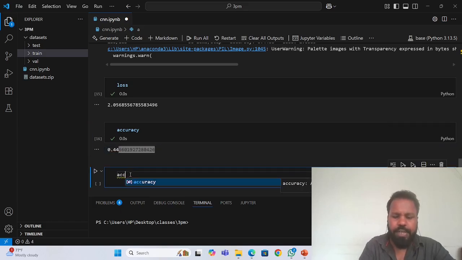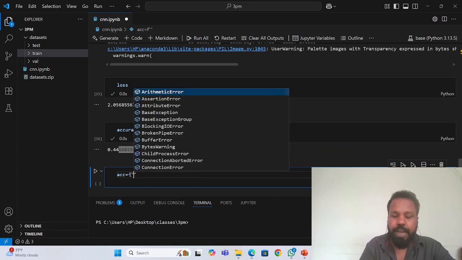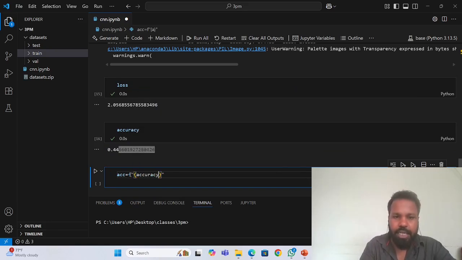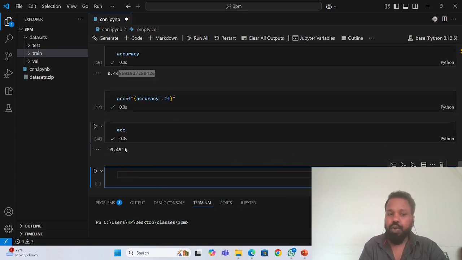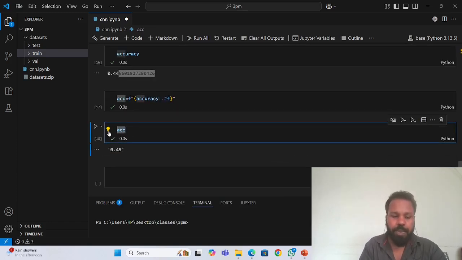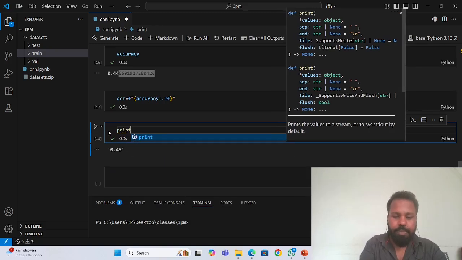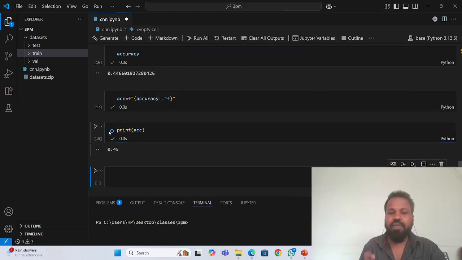So we have to give accuracy equals to an F-string, where we mention the accuracy with a colon and .2f, because I want two decimal values. That's how I'm getting the accuracy of 0.45. If I print it, then we are getting 45 percent. That's good. And finally, we need to save the model.